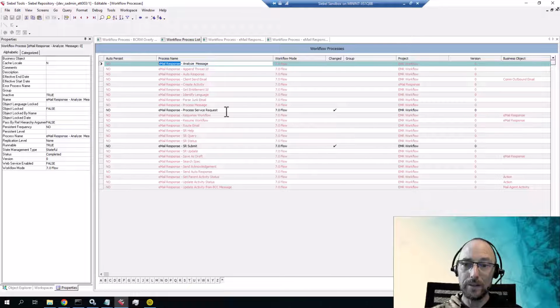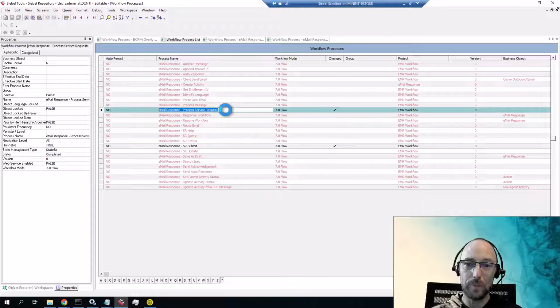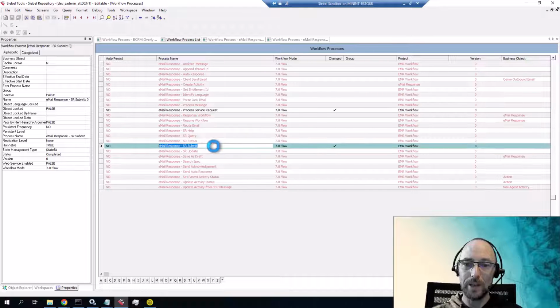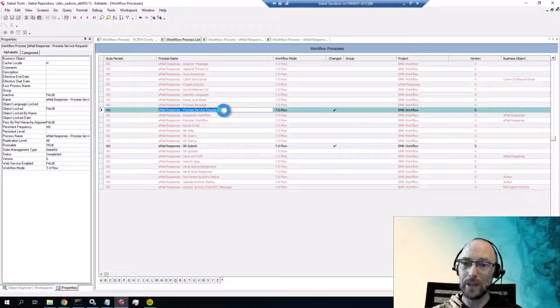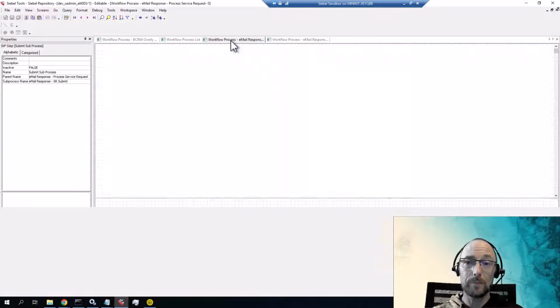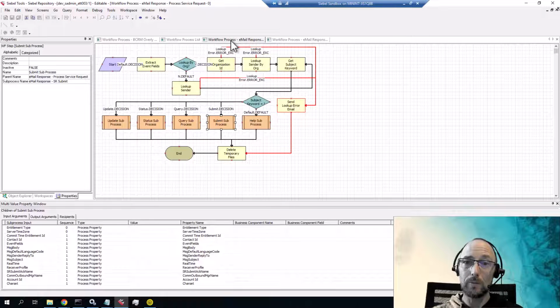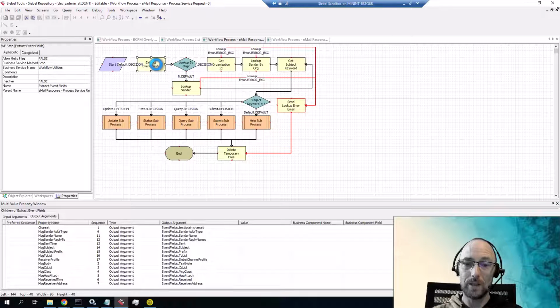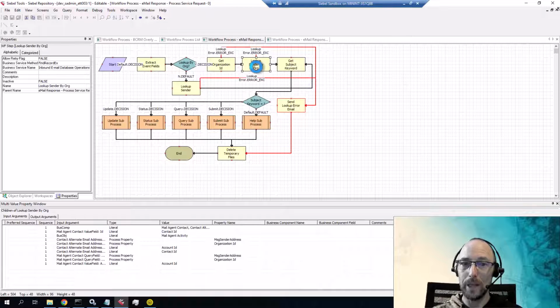I have activated a few standard workflows here. This one, the email response process service request, and email response SR submit, just to give you a first glimpse into the standard functionality, which is inspirational to say the least. So let's look at the email response process service request workflow. This runs as part of the email response overall flow. You see a lot of business services here, extracting information, getting information, looking up information.